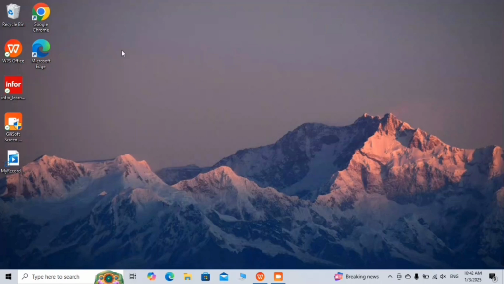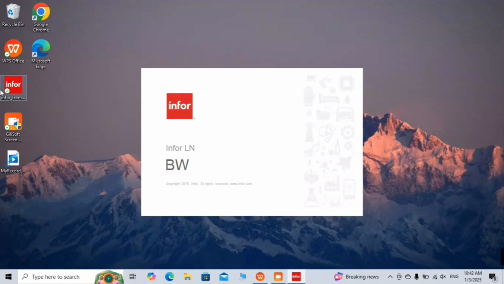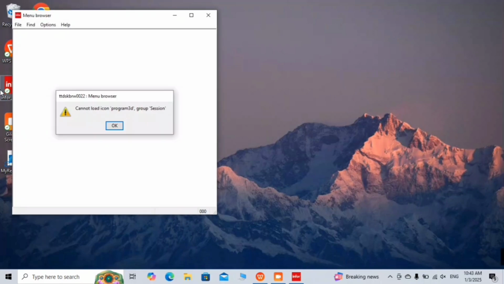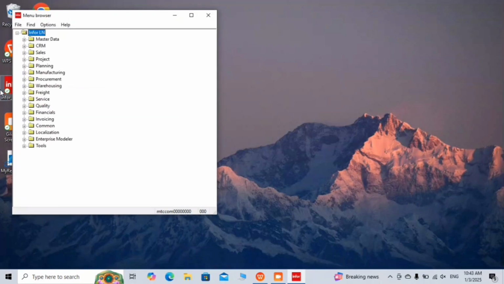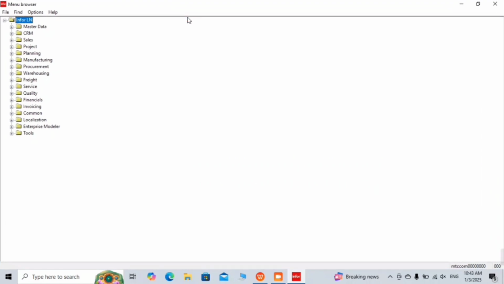Now I'm going to connect through Bex to my server. So this is my Bex. Bex is nothing but the workbench, you can say. Through this Bex, I'm going to connect to my application server. Now I have opened my application successfully.